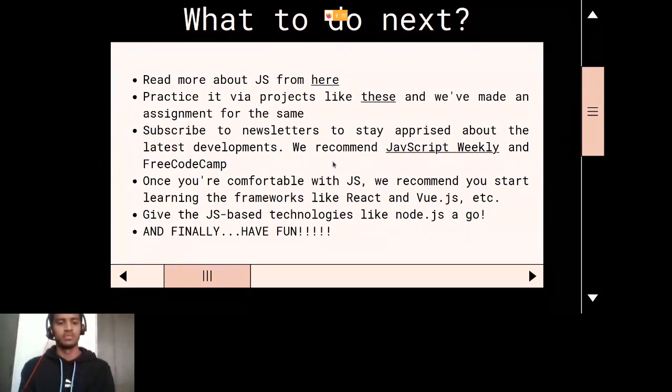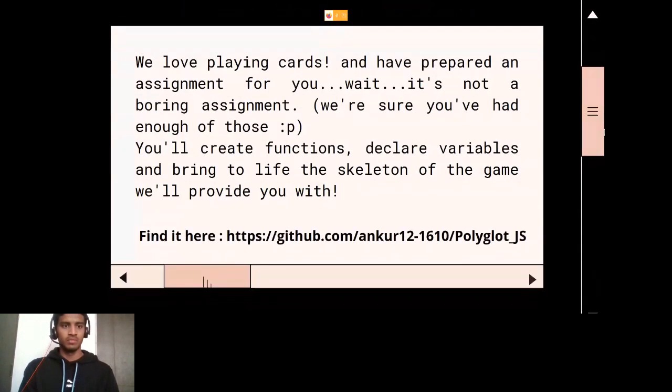Once you're comfortable with JavaScript, we want you to get to frameworks, all those fancy names, like React and Vue, etc. And also get yourself into some JavaScript technologies like Node.js. Working with Node.js is a hell of a ride and you'd absolutely love it. And finally, have fun. Do not treat it just like an assignment or other studies, because it's a pretty cool language. You just saw, right? So do cool stuff with it.